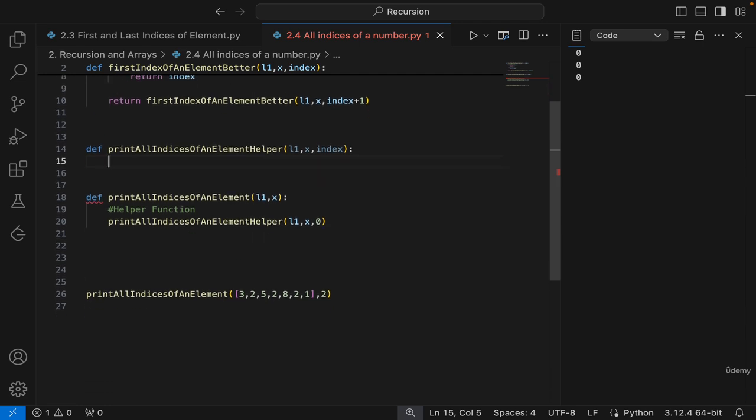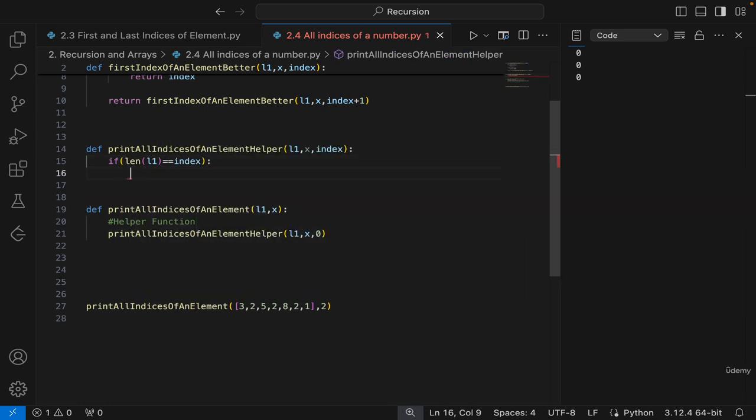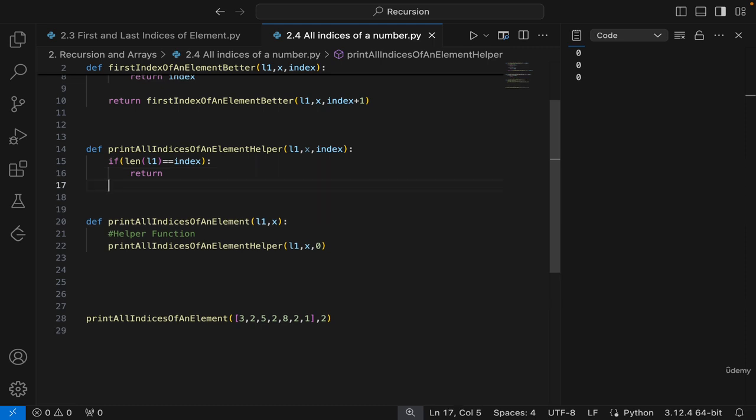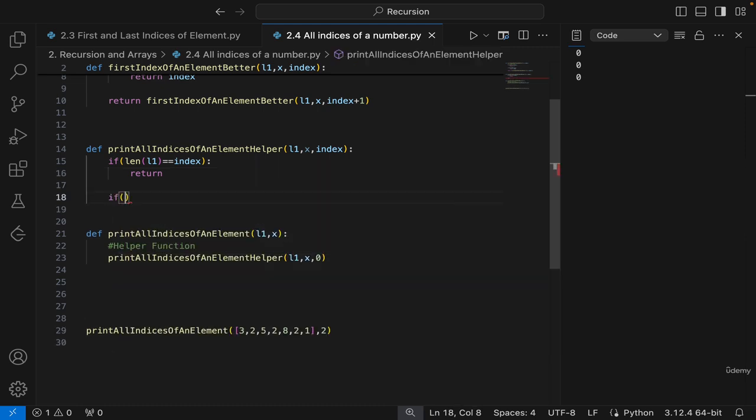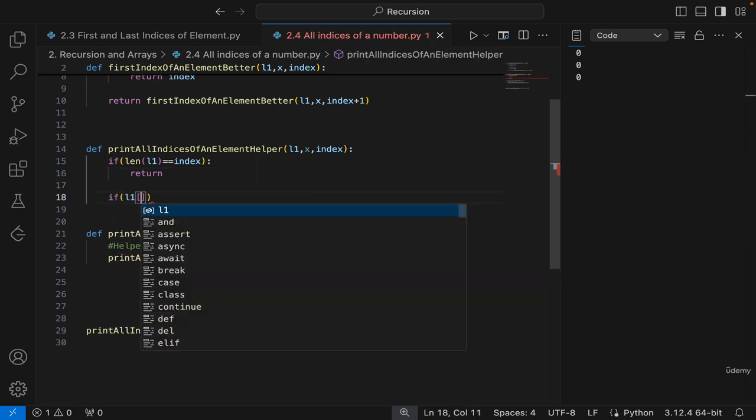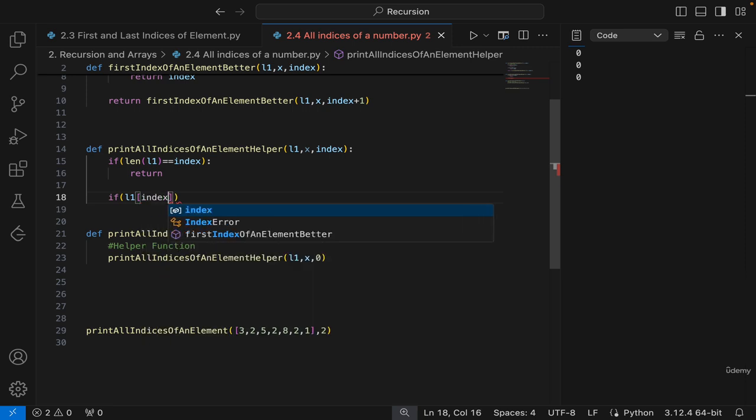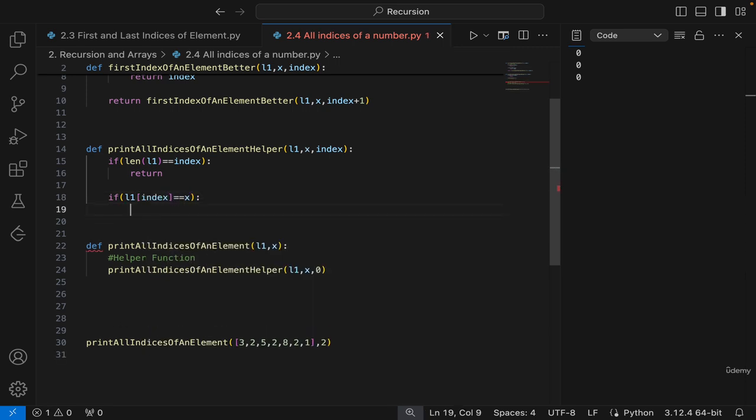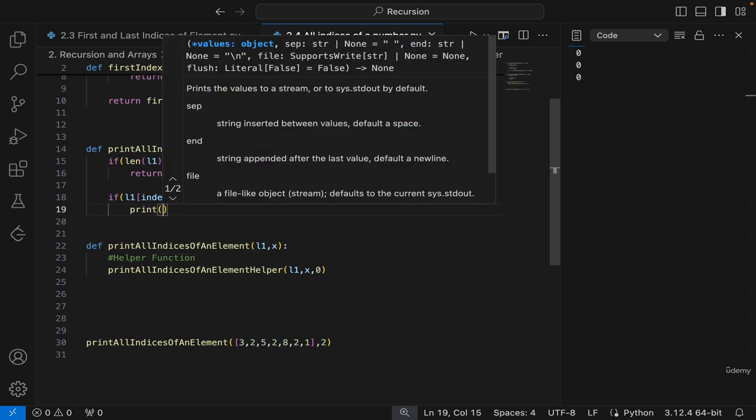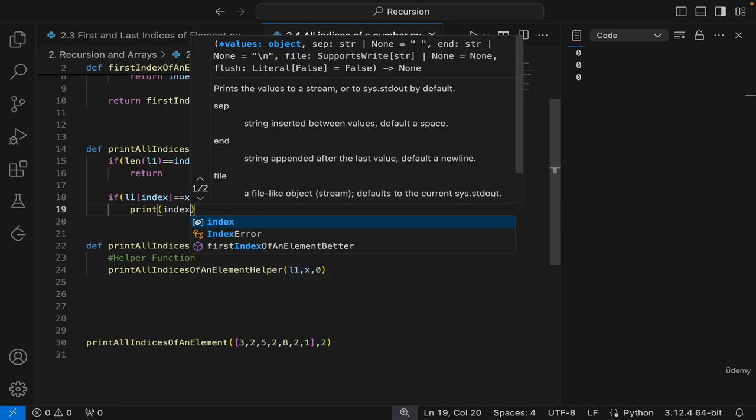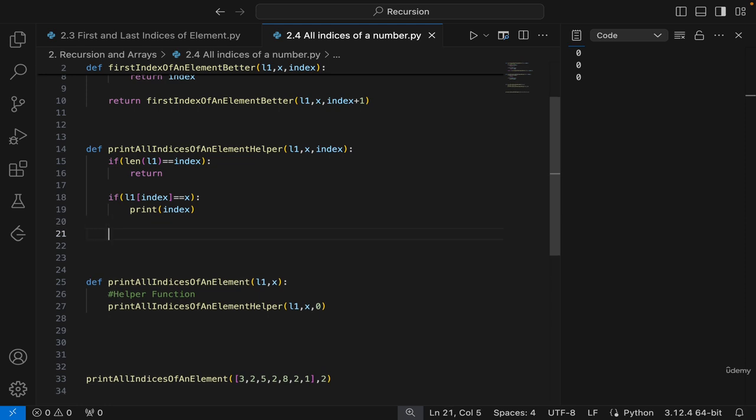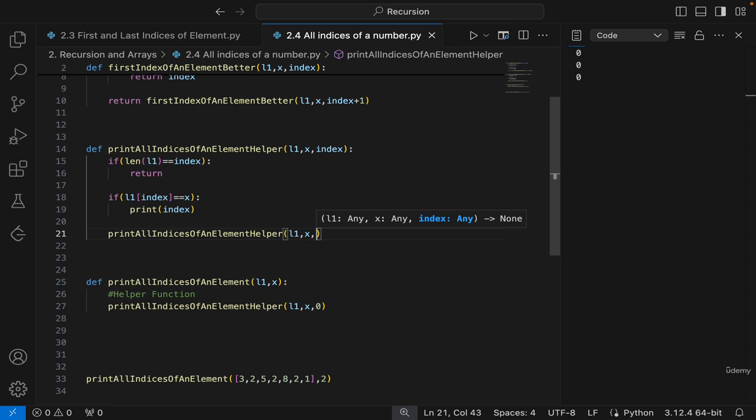Now, what I have to do is, if I've got my index, my base case is going to be something like this only. The base case is going to be the same. I can just return. I don't have to print or do anything. Next part, I think it's pretty easy now. If the first one was clear, then it is pretty easy. If my L1 of index is equal to x, then I'm going to print index, because this time I have the index, and I'm going to call this with L1, x and index plus 1.